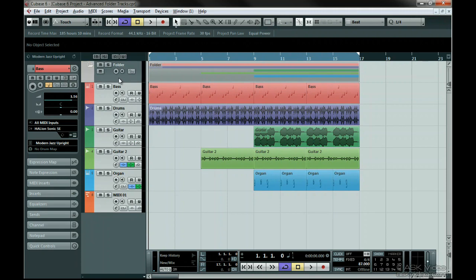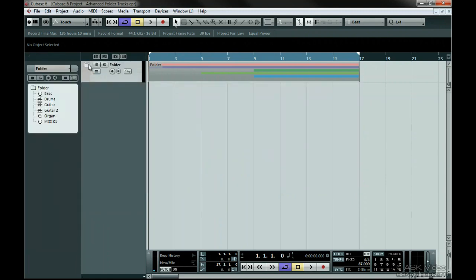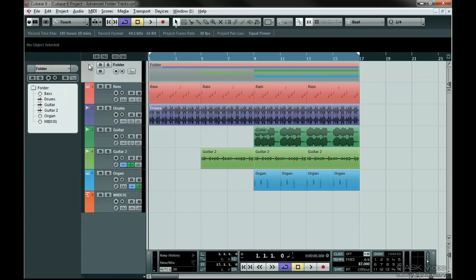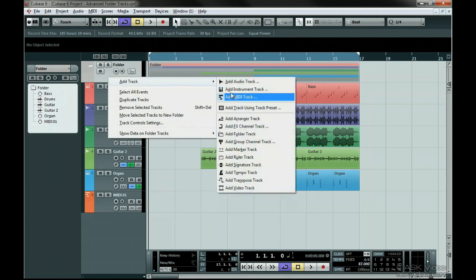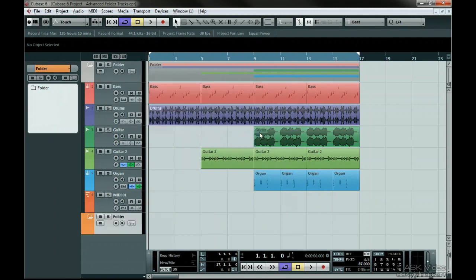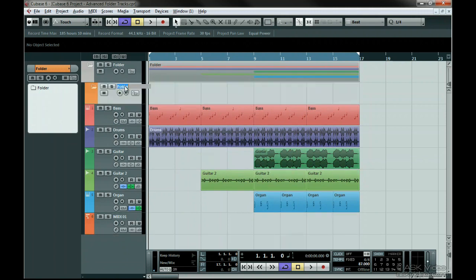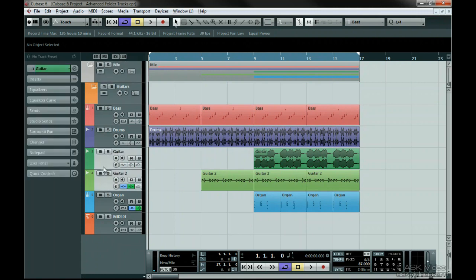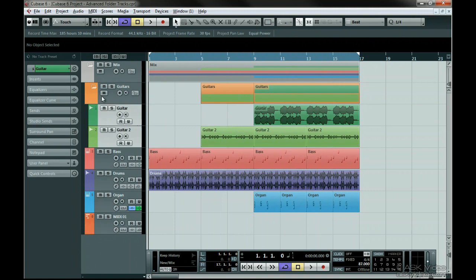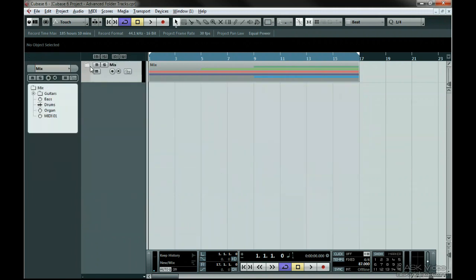You can fold up the folder track by clicking this button here. You can press it again to unfold it. You can also have folders nested within other folders. Let's create a second folder just for the guitars. Now I have two folders contained within this folder. Each folder has a track inside of it as well.